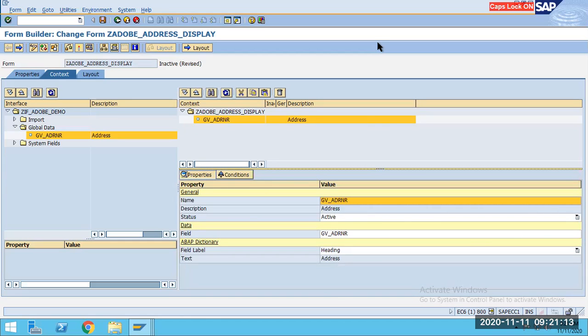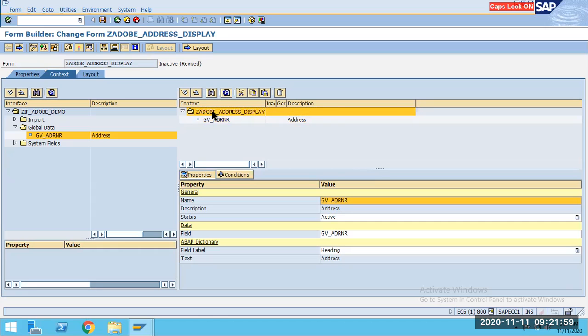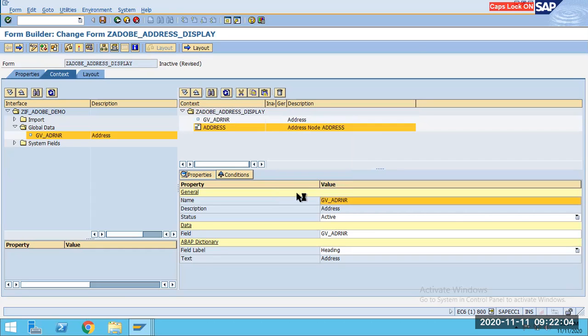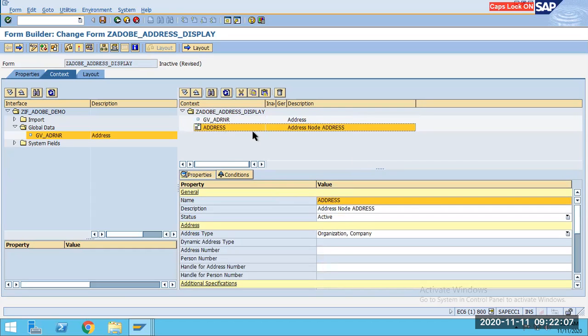And after that, the important step you have to do, because you want to display the address using the business address services. For that purpose, you have to create one address node. This is given by SAP itself. So address I have created, and inside the address, automatically you can see that address node is coming. So here we can give some address using BAS.